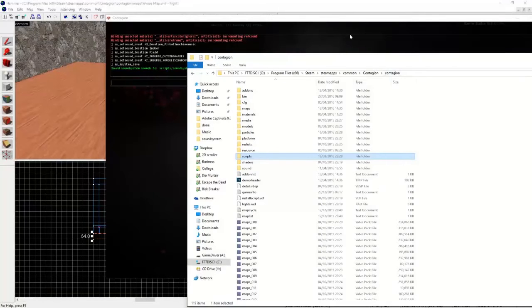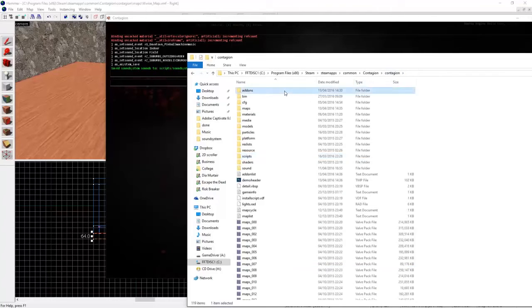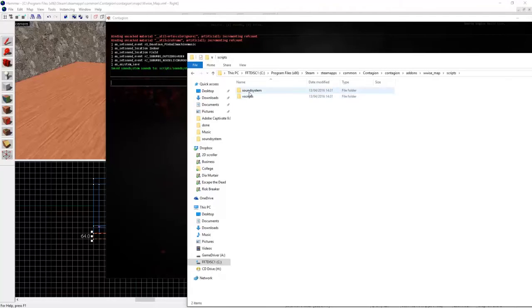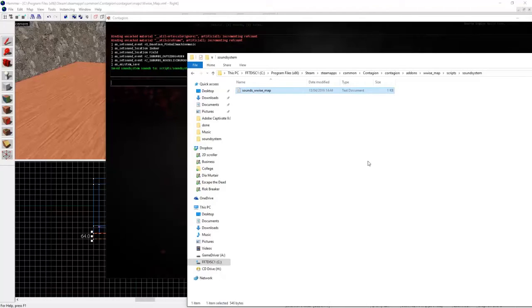So we're going to whip up our folder and go into Contagion and go into our scripts, sound system. And here we are. Here's our sound device text file that we need. Now this is all your sounds that you've put down saved. With this, everything should work on your map. But you're going to have to put it into your Contagion add-on folder as well. So I've got a folder here already for it. Make sure it has scripts, sound system folder, and make sure you paste it in there so it works when you pack up your map and, you know, upload it to Workshop.